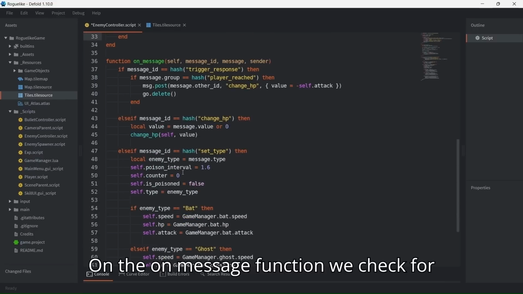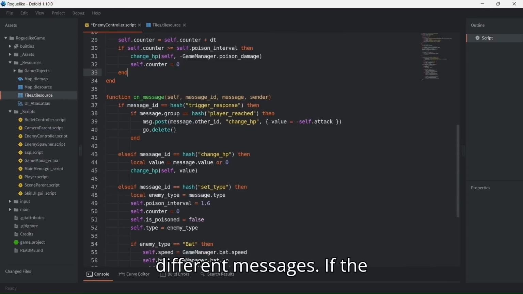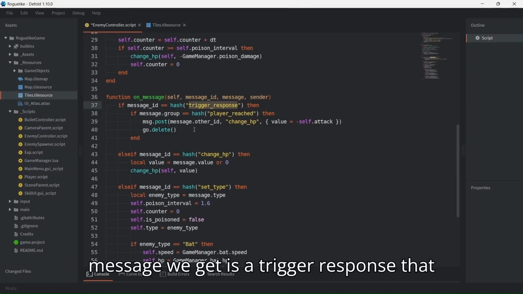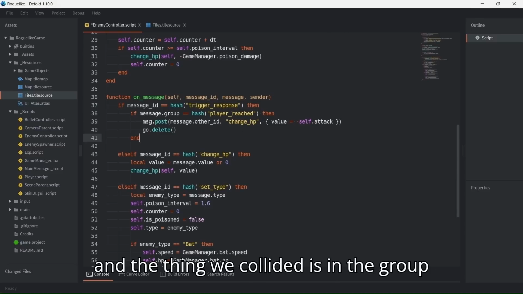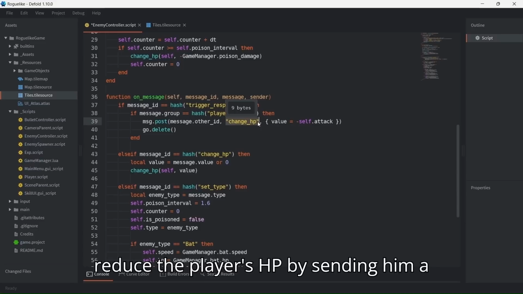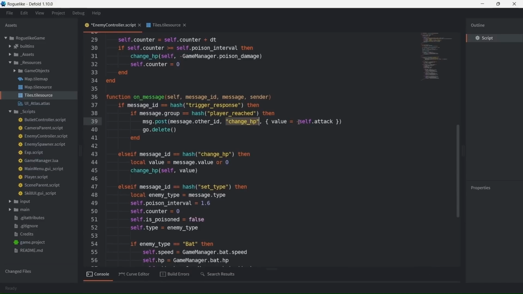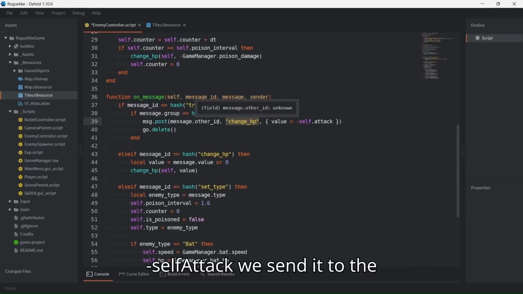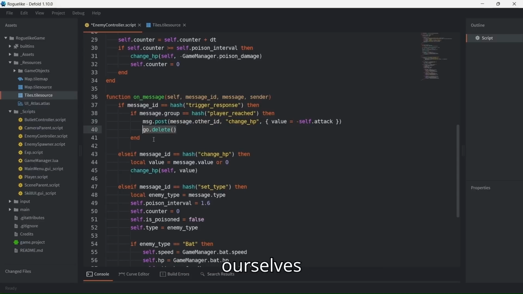On the onMessage function, we check for different messages. If the message we get is a trigger response, that means we have collided with something, and the thing we collided with is in the group of player reached. That means we have reached the player, so we reduce the player's HP by sending him a change HP message with the value of -self.attack. We send it to message.other_id, then we remove ourselves.